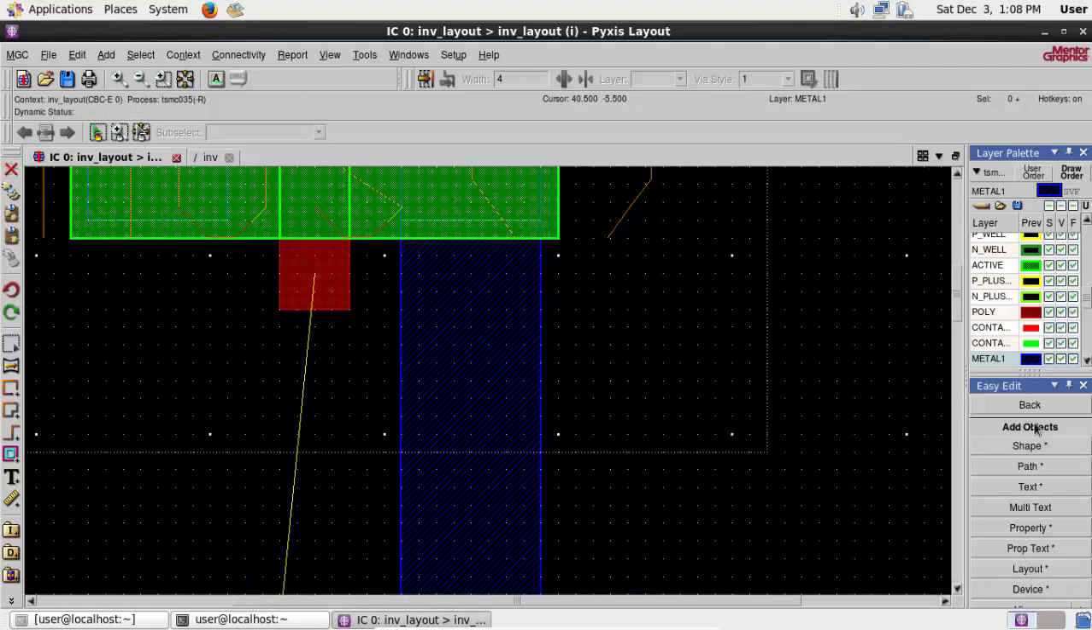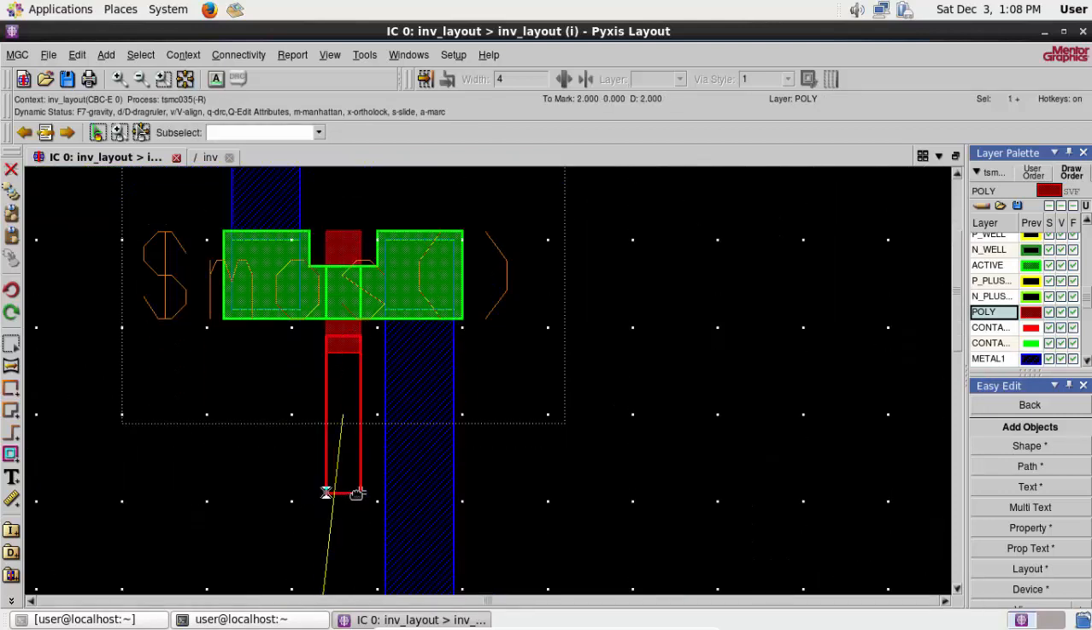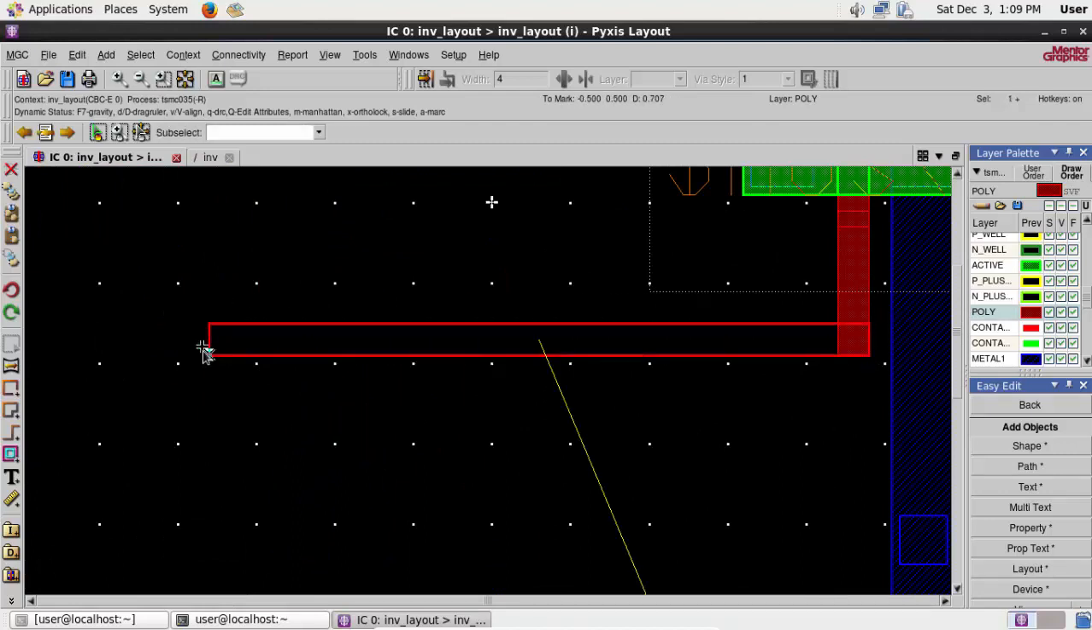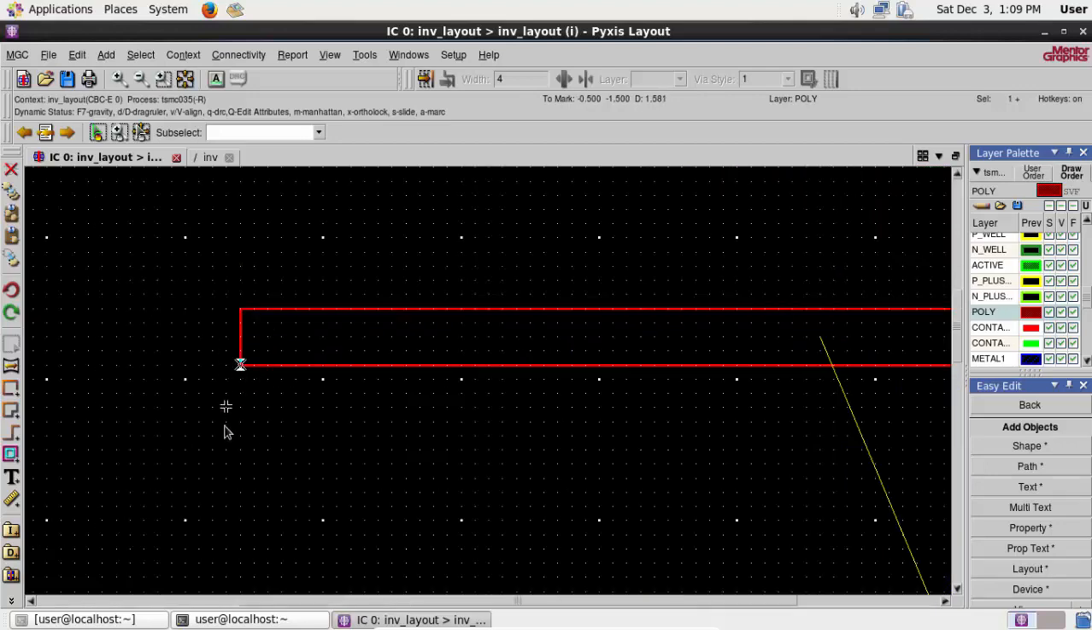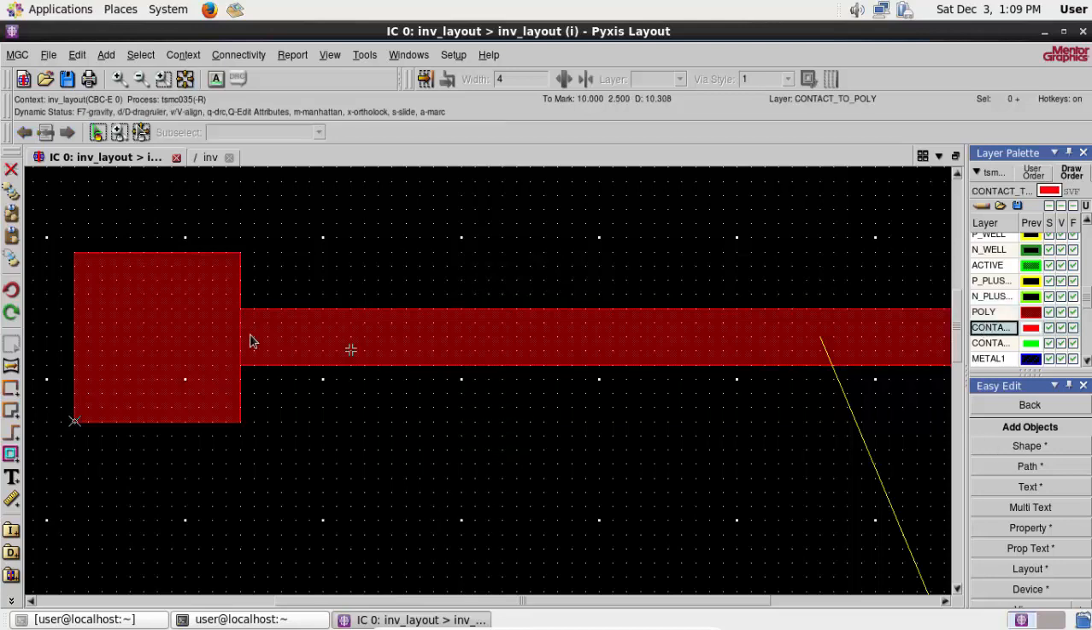So extend the poly, like you did last time. Here you're not optimizing the area, so I'm not very considerate about placing it nearby each other so that it occupies less area. This is just for understanding. So 6 lambda. Okay, then inside that place the 2 cross 2 contact to poly.